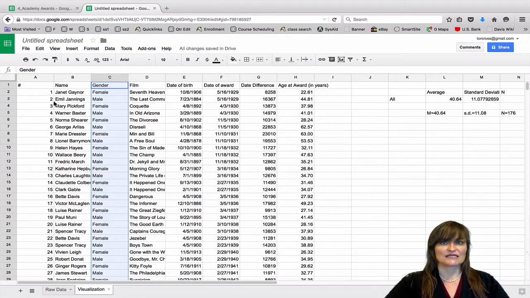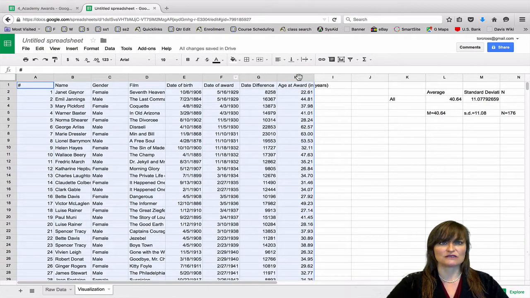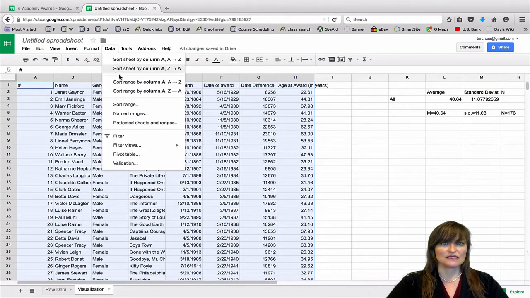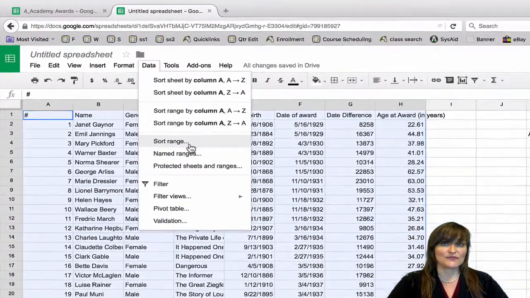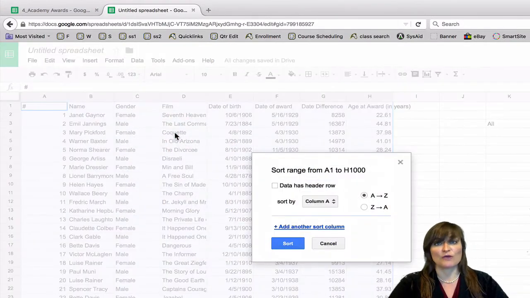First off, let's see if we can address the issue of not sorting our summary table. So I'm going to select the range A through H, and come under data, sort the range. I don't want to sort it by column A though. Do you see what my other option is? Oh, I can come down here to sort range with an ellipsis. That ellipsis means that it's going to open up a dialog box. It's going to give us more options.